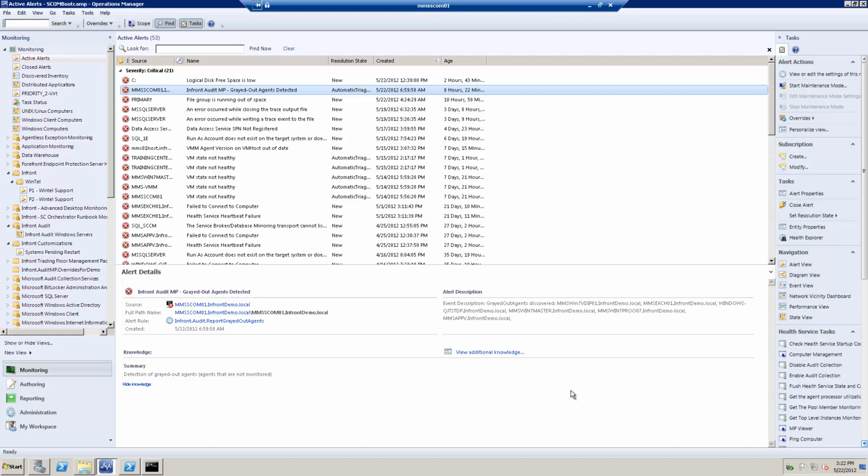Welcome to a quick presentation on one of the features contained within the Infront Audit MP. In this short video, we're going to look at how the Infront Audit MP can detect and present to you a list of grayed out agents.